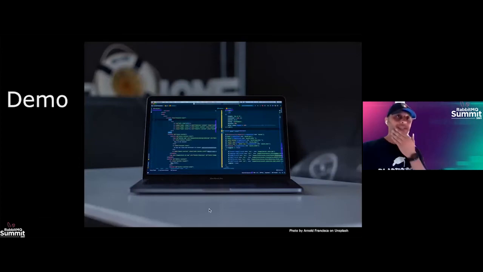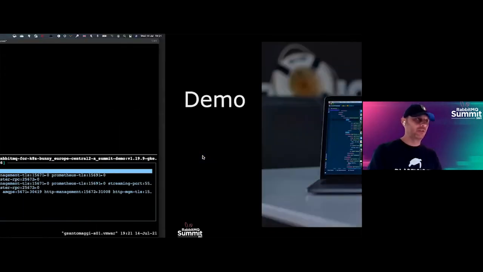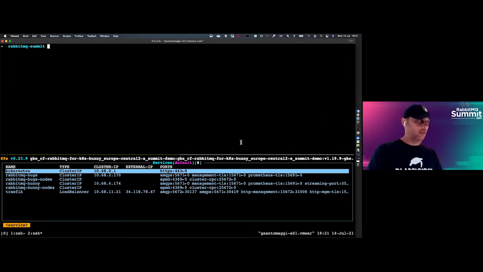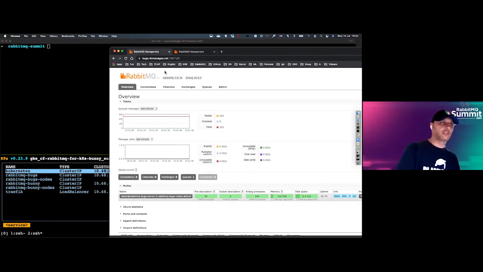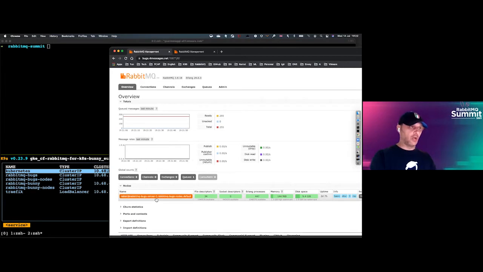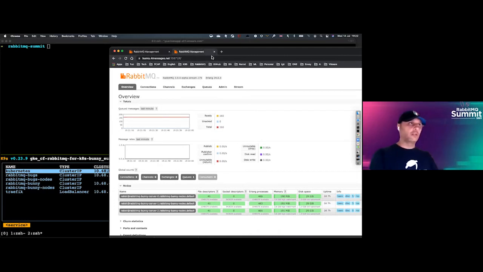So I would like to show some code in a demo. Let me, sorry, give me a second. Okay, let's move this here. Okay, so here we have two clusters. This is Bugs, as I said, just one node running RabbitMQ 3.8. And the second one is Bunny, with 3 nodes and RabbitMQ 3.9. This is the new one with streams enabled, but we don't use it today.